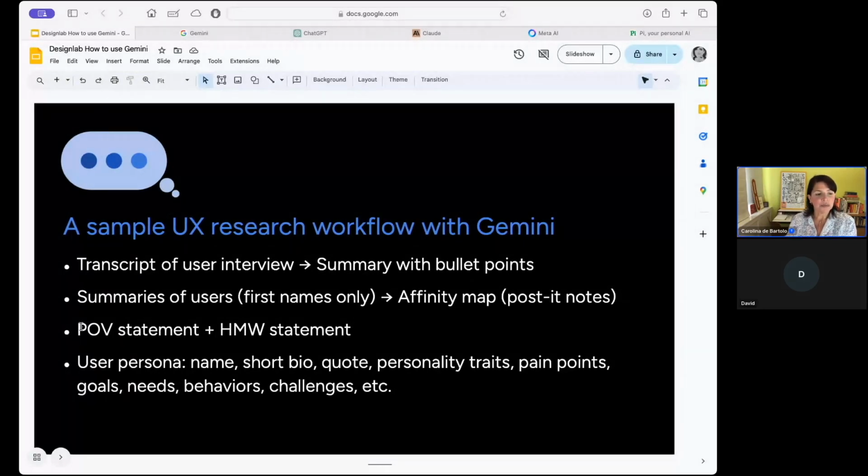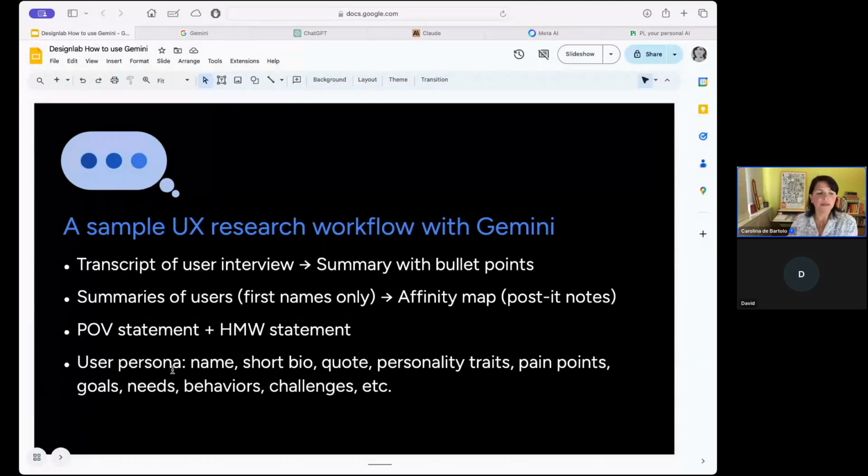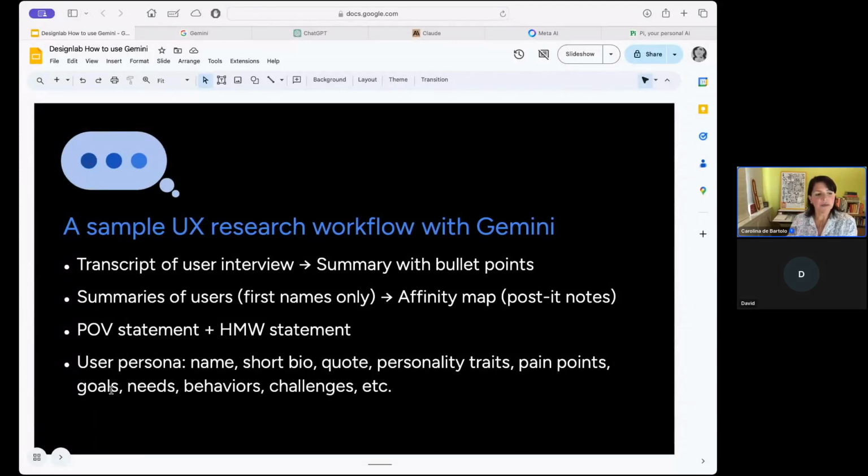So you can also generate POV statements and HMW statements, point of view statements and how might we statements, for your user research. These are kind of in the sequence in which you would typically do them. And then you can use the POV statement and the HMW statement and all these summaries of users to create your user persona, your ideal user for this product that you're theoretically developing. So it can generate for you a fake name, a short bio for this person, a quote, their personality traits, their pain points, their goals, needs, behaviors.